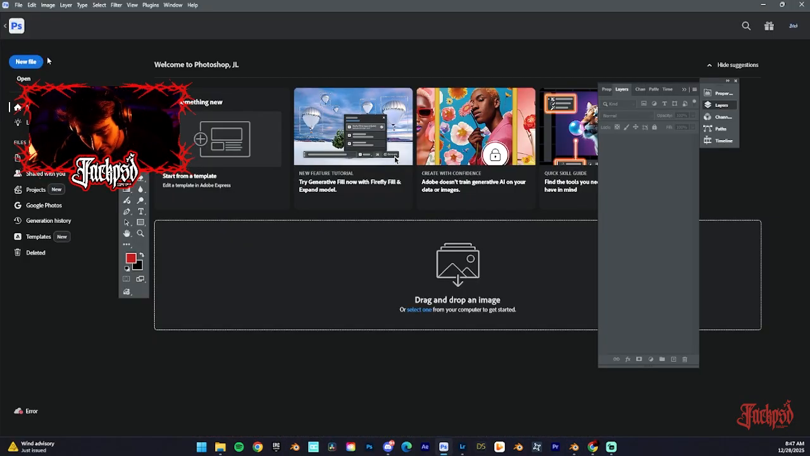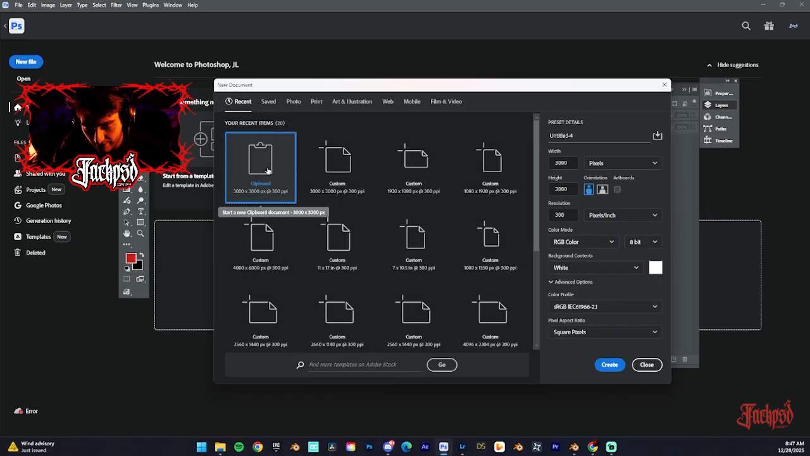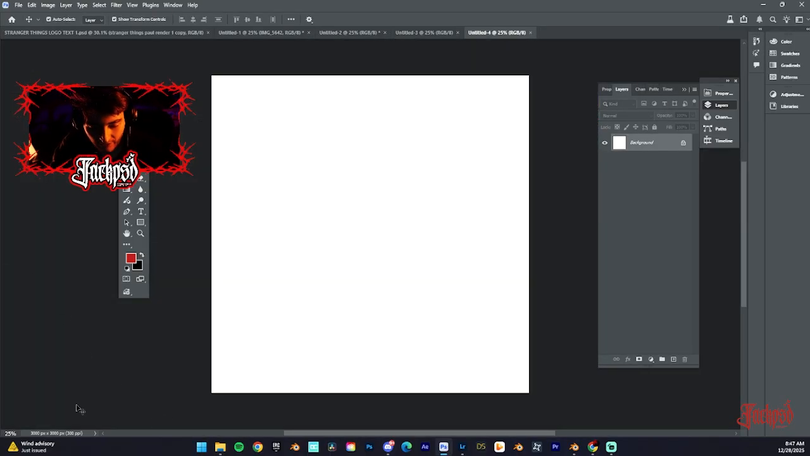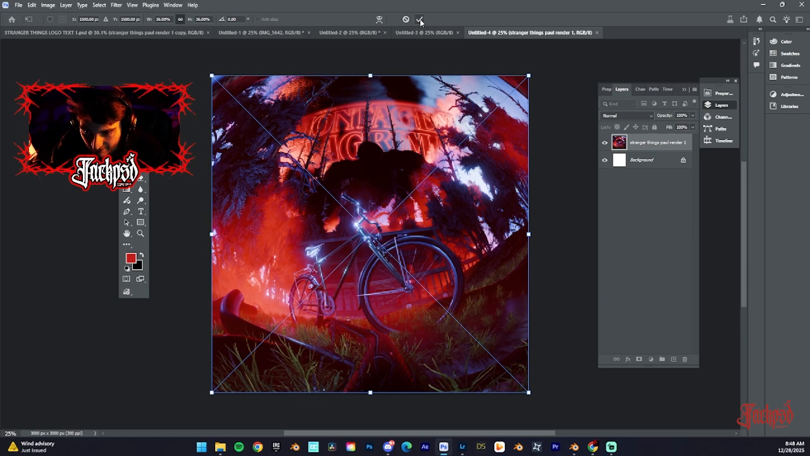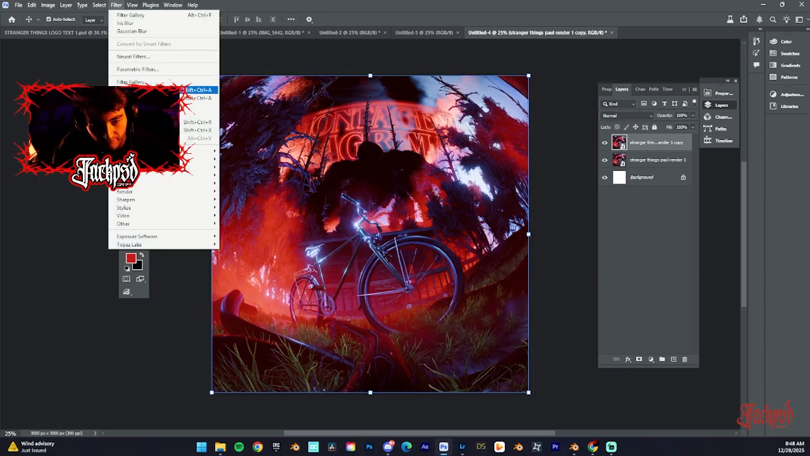What we're going to do here, now that we have our render from Blender, we're going to hit new file and 3000 by 3000, and then we're going to drag in our render that we just completed in Blender. Alrighty, and now that we have our render in here, for the sake of this tutorial, I'm going to be using the actual render from the actual cover art. Now that we have our image pulled in, this is where we're going to do the Photoshop editing at.